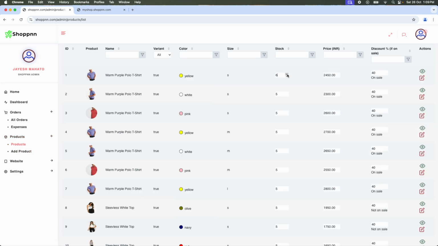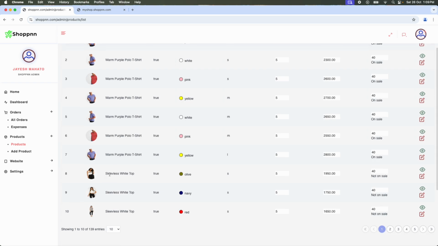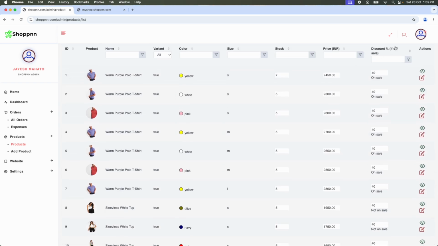I have stock 5. I can make it 6 or 7, and I click outside, and you can see that the stock here is updated. So it's just as easy as that, because these are all the variants of that product. Small yellow, small white. So these are all the variants of a single product till 7, and here from 8 this is a different product. So if you want to change the variants easily, you can do that quickly from here. Like say I will change the price to 2600 here, then discount to 50% here. That's cool. So these are all updated.